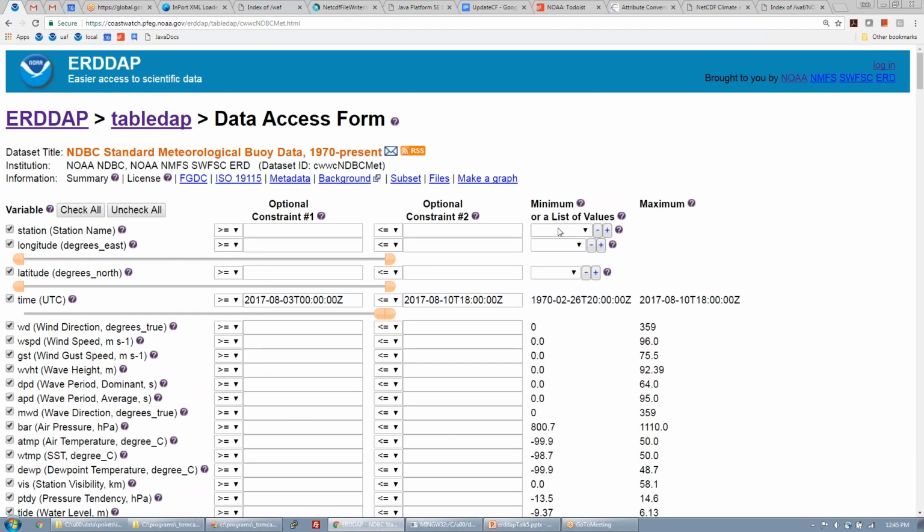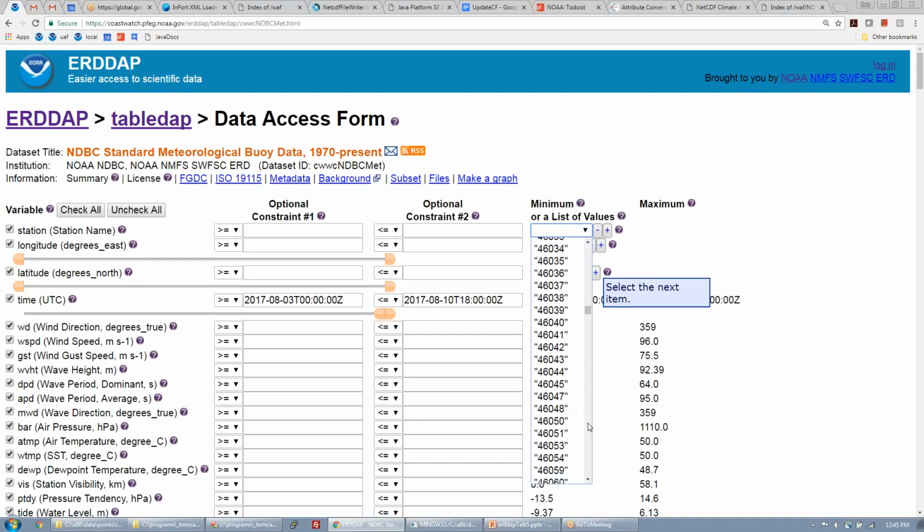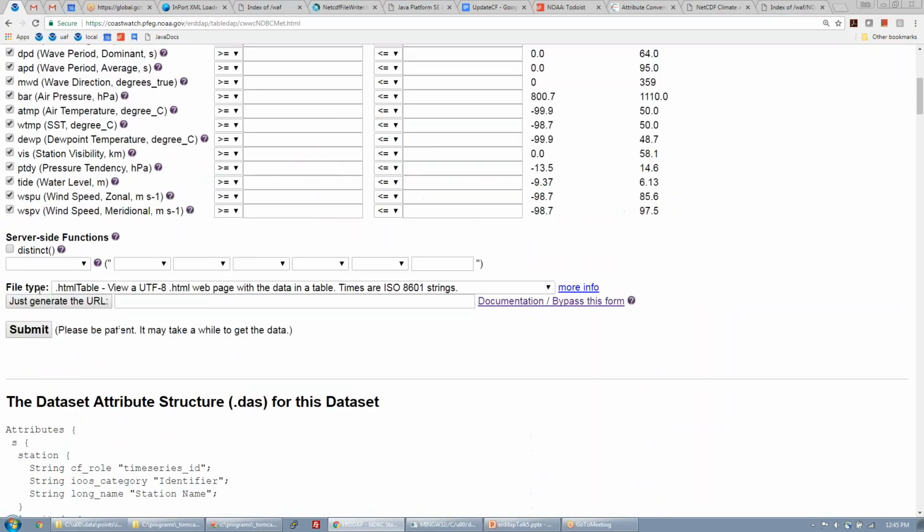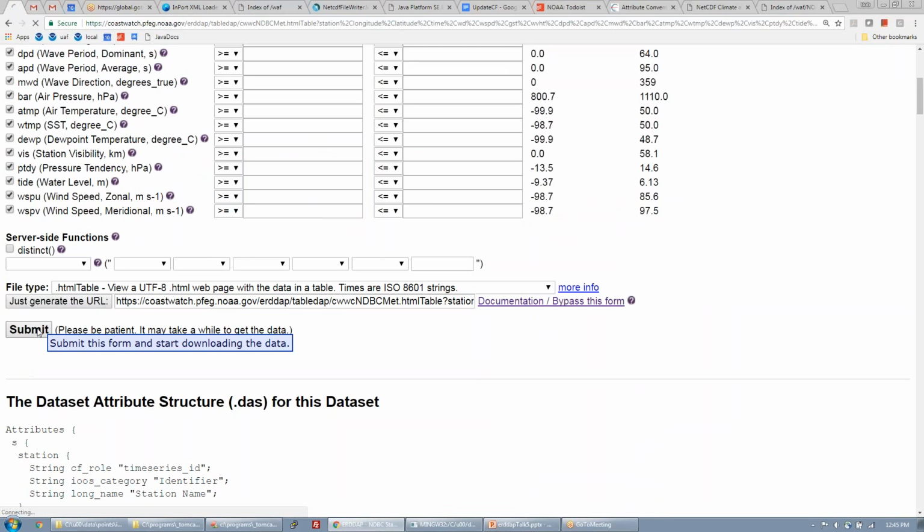There's a good example with tabular data sets. If there's a limited list of options for one of the variables, like here for the NDBC, which has about 1,000 buoys. Here's the list of buoys. I can pick one of them and request the data. I don't know if this one has really recent data, but let's see. There it is.